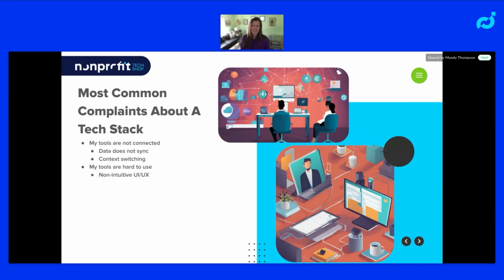Tools that are hard to use. Unfortunately, nonprofit tech is kind of infamously bad at having great UI, UX. And I find that a lot of tools, not all of them, either have a lot of power, but the UI UX leaves a lot to be desired. And that's tools like Blackbaud, Tessitura, Salesforce Nonprofit Success Pack, soon to be the Nonprofit Cloud, right?